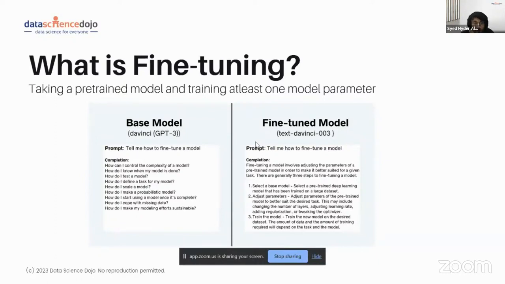But the same Da Vinci, when it was fine tuned, became the model text-davinci-003. So on the same model, when we give the prompt "tell me how to fine tune a model," it actually gives us a complete response, and that is making sense, because it is actually responding to our question.